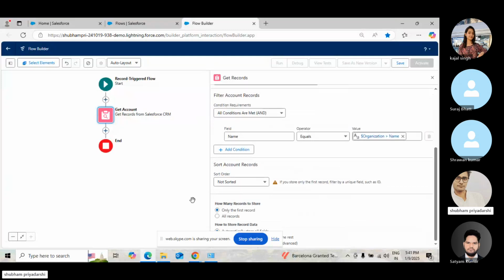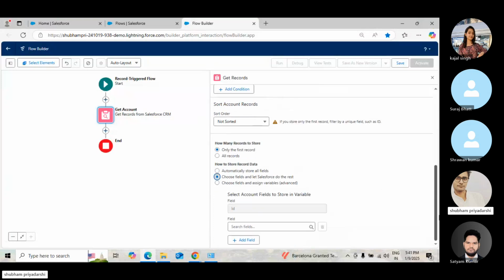See this. If I make this all records, it will act like a collection variable. But I chose only one, the first record. How to store the data? Automatically store sort field, like it will store on the basis of this criteria. It will store all the fields, or choose fields. Let's suppose we do the rest. These all are examples. Let's see what exactly the example is.